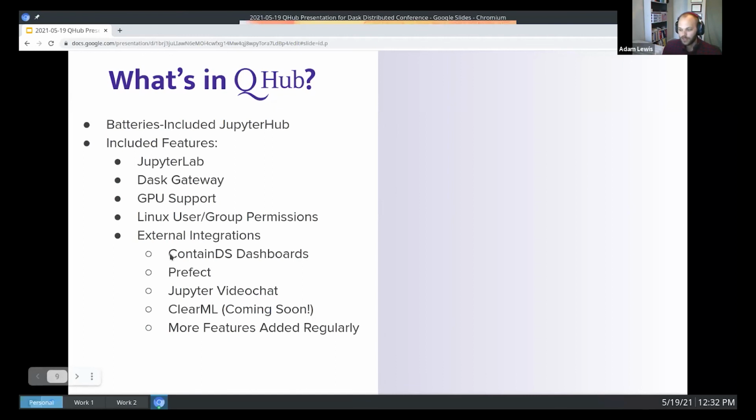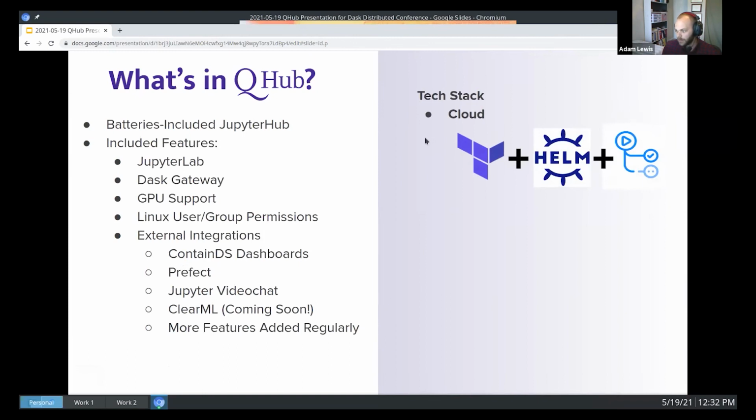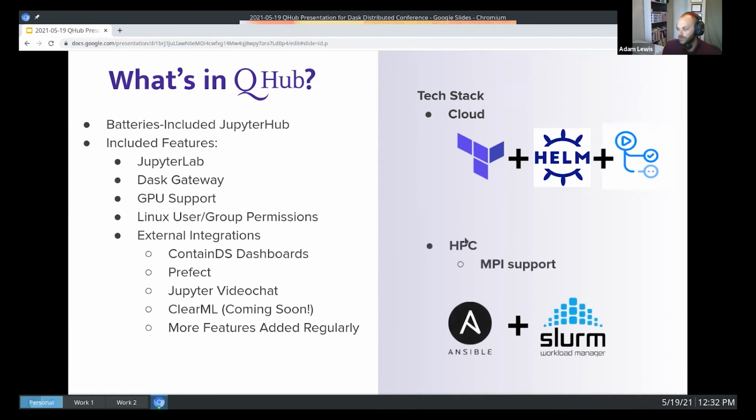We also integrate with quite a few other libraries and projects. ContainDS Dashboards is the dashboarding package that I showed you. We also have integration with Prefect. You can also do a video chat directly from within QHub. And we're adding more features regularly. I will also mention that most of this talk is going to cover QHub Cloud, but we also have QHub on HPC, which is a JupyterHub on an HPC, in particular a Slurm system, that works as well.